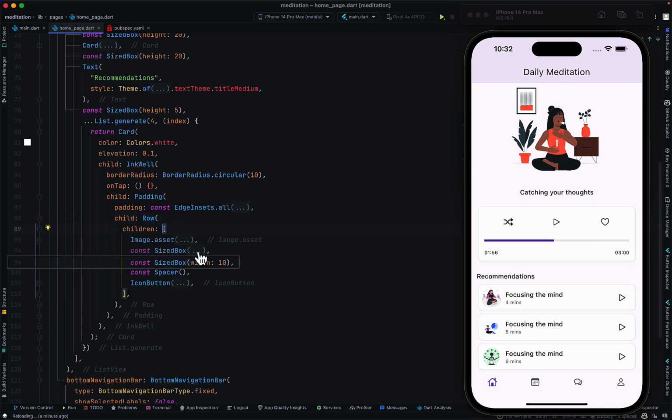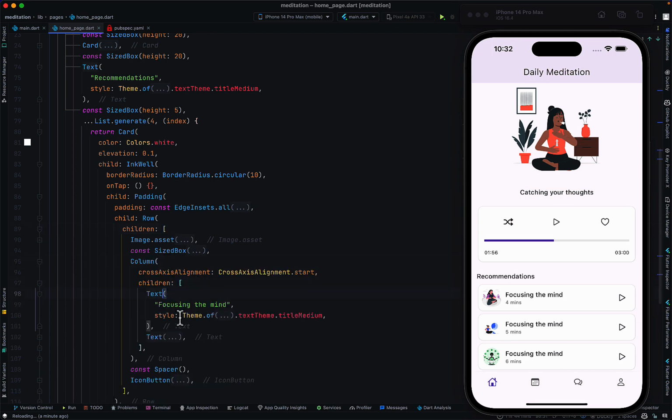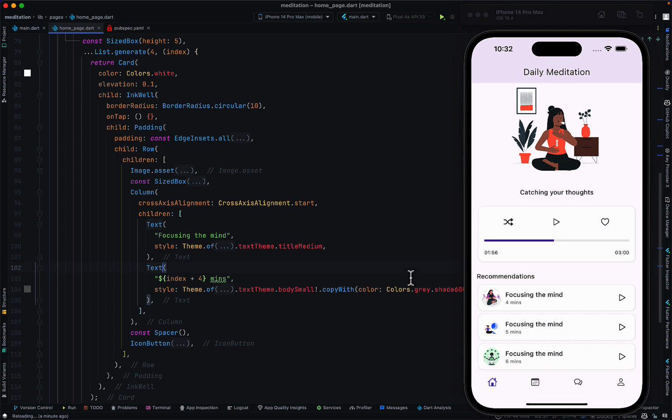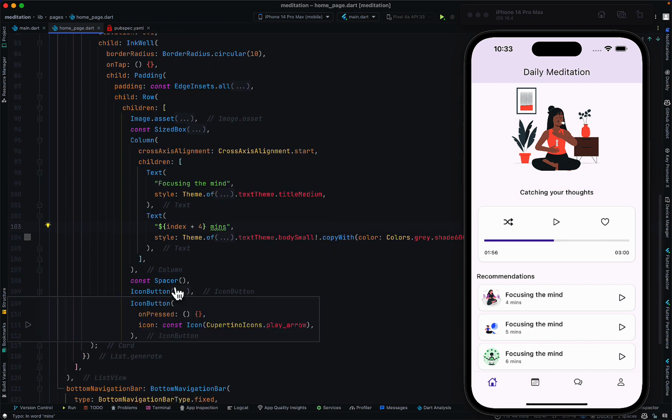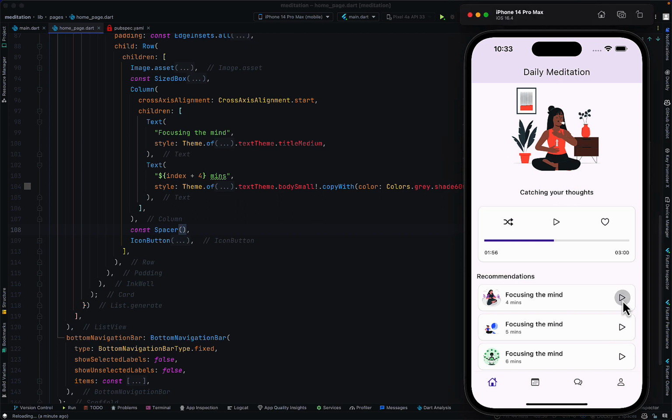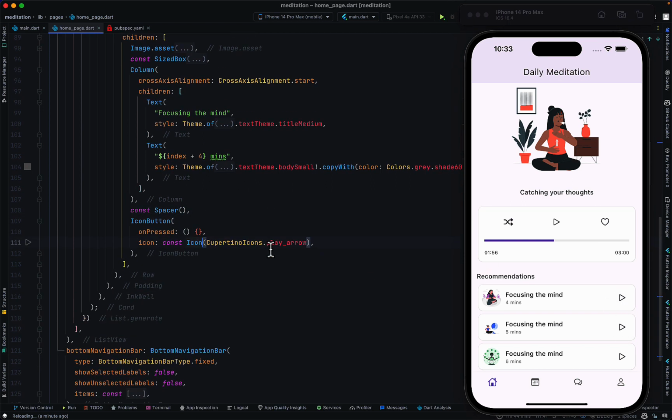We have an image, some space, a column which has the text, focus on the mind, and then I have some minutes over here, which is the index plus 4, and then the minutes text. And also I have the spacer. So the spacer widget will just push everything to the left and to the right as well, so it's just going to create a big gap over here. The advantage of using the spacer widget is that you don't have to wrap this whole content in another row and then set a main axis alignment of space between on the parent row. So if you just use the spacer, that's going to save you that. Also, I have my icon button over here, which is the play button again, and that's all for this.